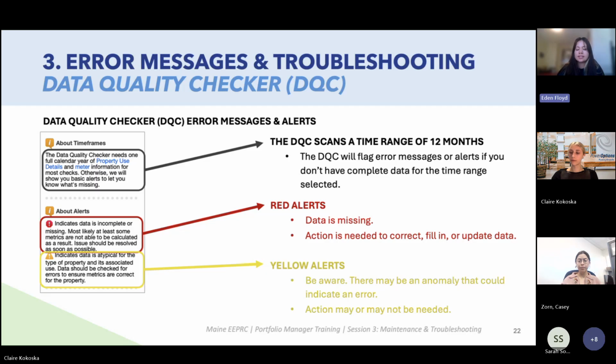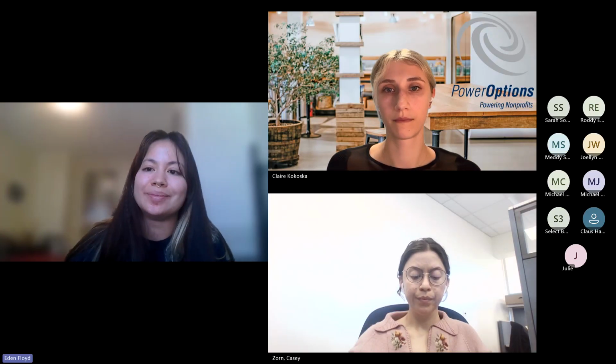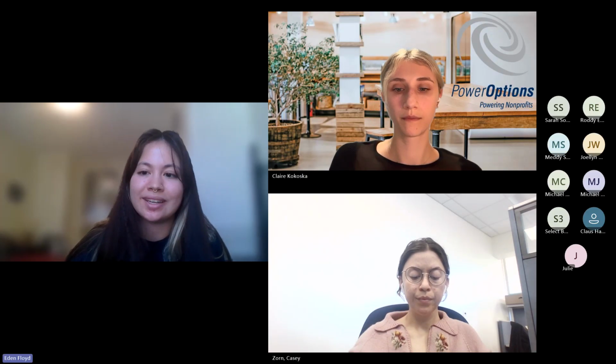For yellow alerts, this is just a little bit of a lower priority. It's just to be aware. It is indicating there could be an anomaly in the data, but action may or may not be needed. Okay, and I am going to share my screen now, just to show you briefly how to run the data checker.